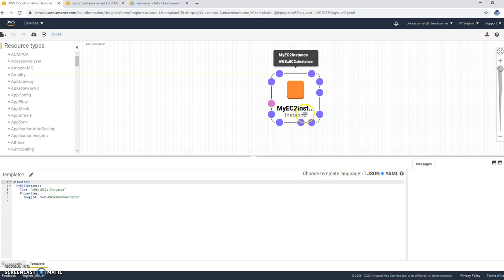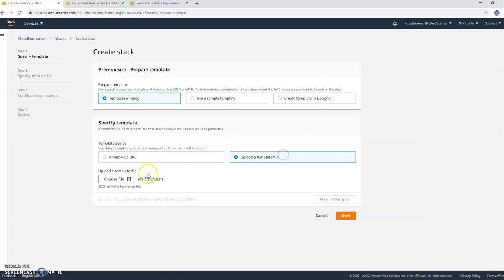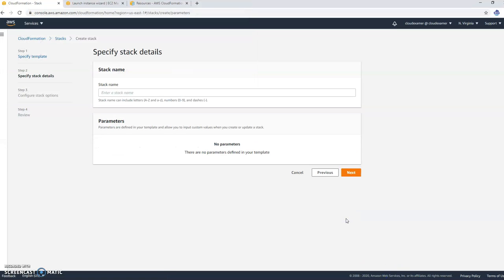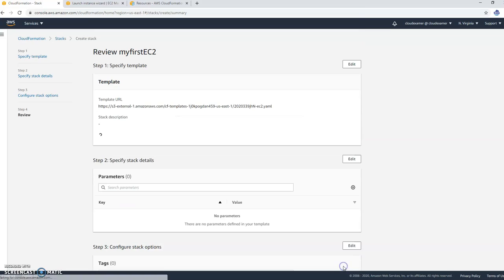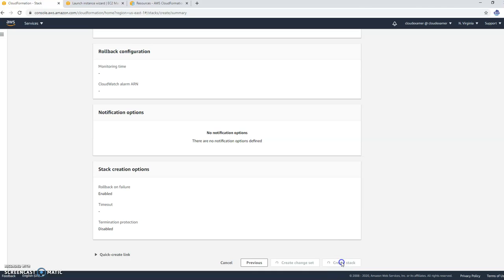So that was some good troubleshooting. Our template is going to create this EC2 instance. Let's close it. Next, let's give it a name: my first EC2. Next. I'm going to leave all the defaults here. Click next. And here's a review of my first instance. We're going to click on create stack.